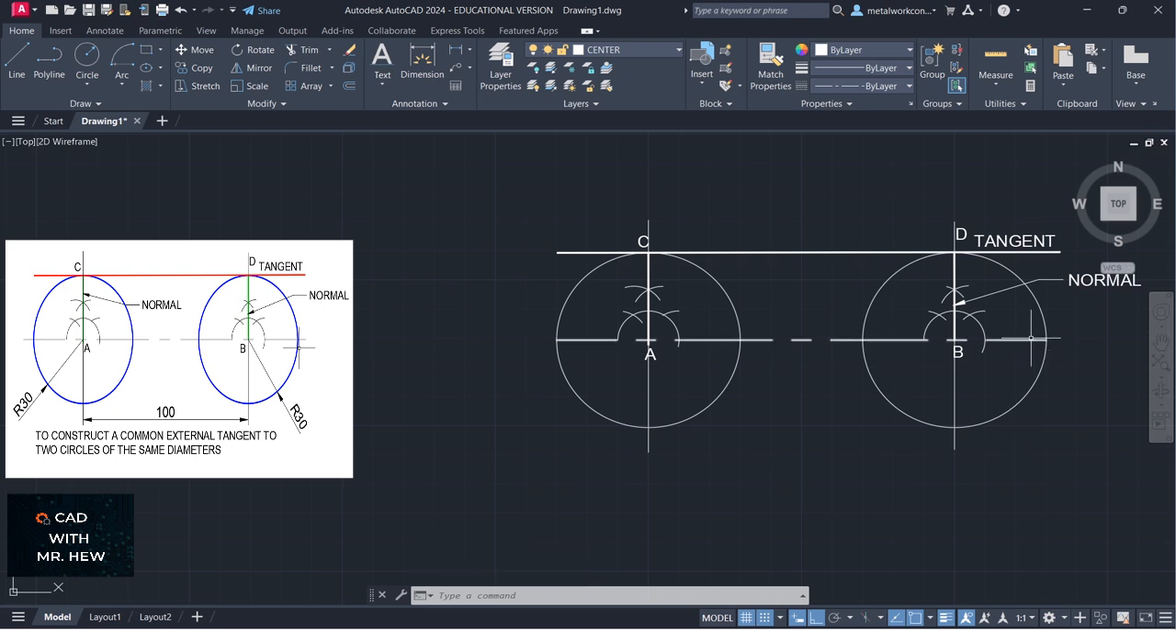The center line extends a little bit beyond the circle, about 3 millimeters. We need to turn off snap, right? So this needs to be extended beyond the circle about 2 or 3 millimeters, right? Right, so this is our completed drawing.